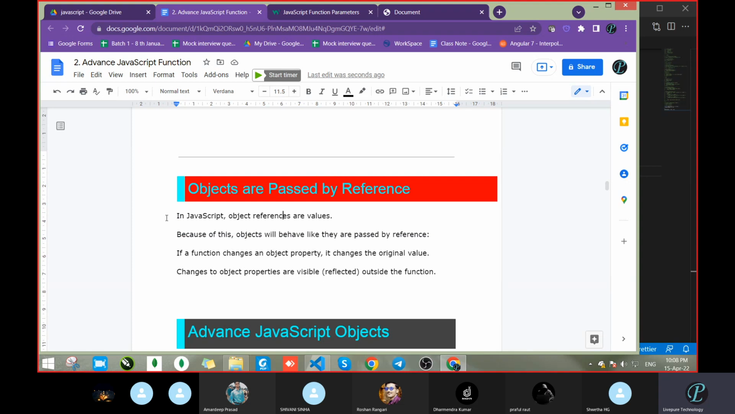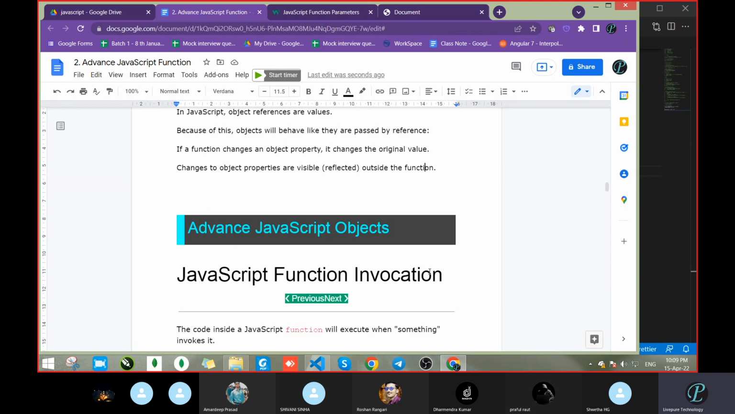So in JavaScript, object references are the value. Means the reference itself acts as the value, because the variable itself is passed. That is called by reference. Okay, so because of this, objects will behave like passed by reference. If the function changes the object property, it changes the original value. If we change the object property, it will change the object's original value. Changes to the object property are visible, reflected outside the function.